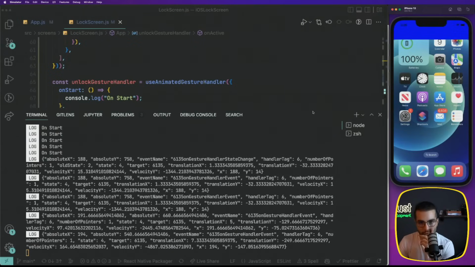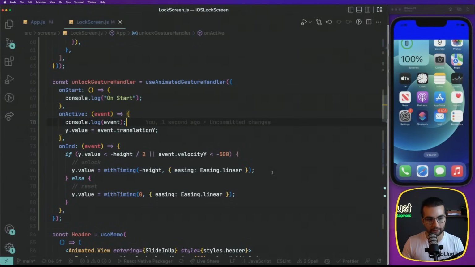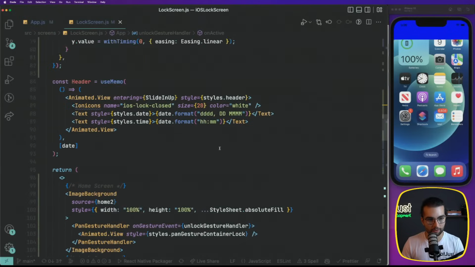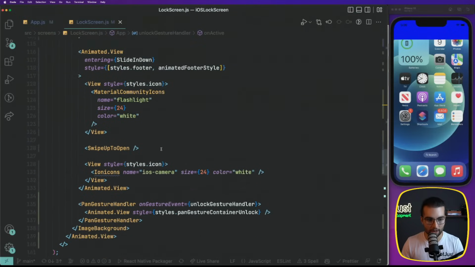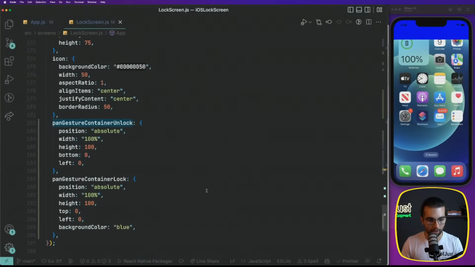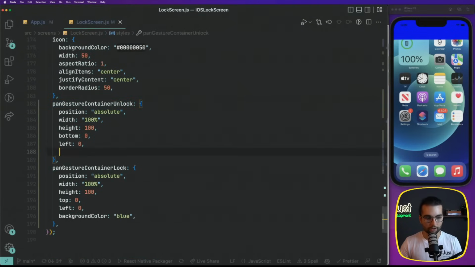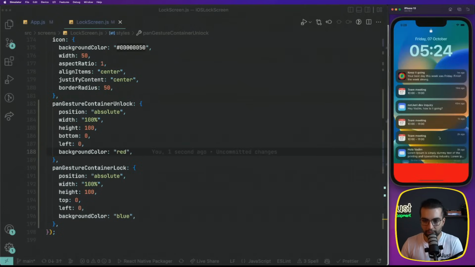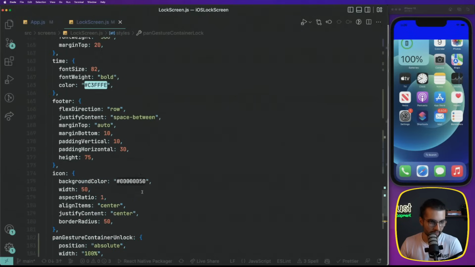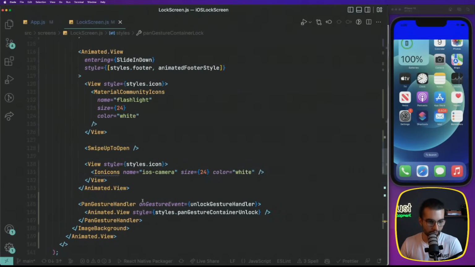Wait, you know what we can do? That would be a bit tricky, but in my opinion might work. Instead of having two of this gesture handler, only to have one here on the bottom, this one. So for the unlock, it might work, you know. Background color red, and if we make it like that, this span gesture container expands a bit to the bottom of a container.